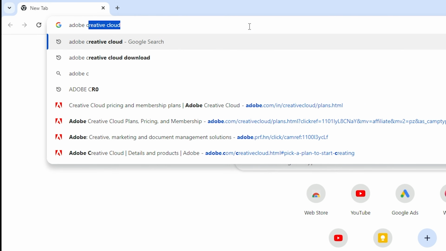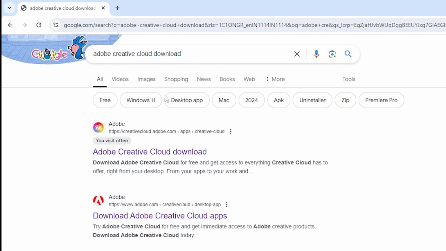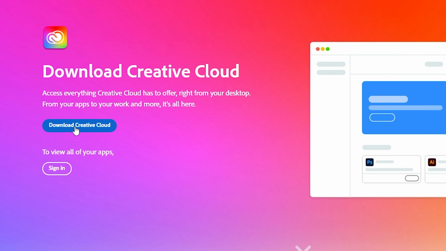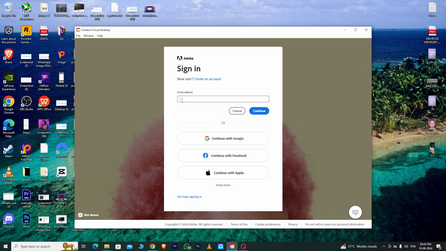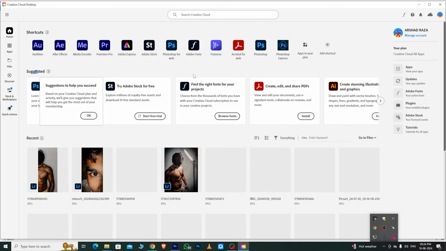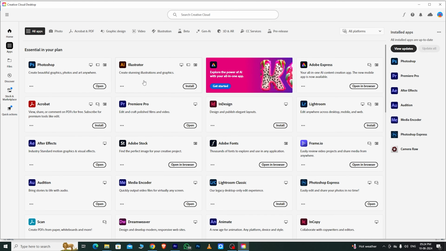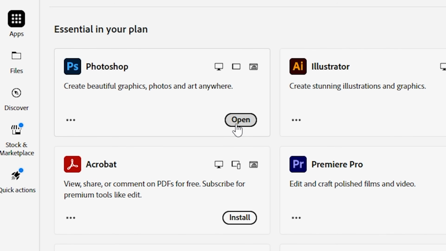Next, open a new tab in your browser and search for Adobe Creative Cloud Download. Click on the first link and download Creative Cloud. Once the app is downloaded, install it and sign in with the email address you used to create your Adobe Creative Cloud account. After signing into the app, go to the Apps section, where you'll see a collection of all Adobe software. Look for Photoshop, install it, and you're ready to start using it.